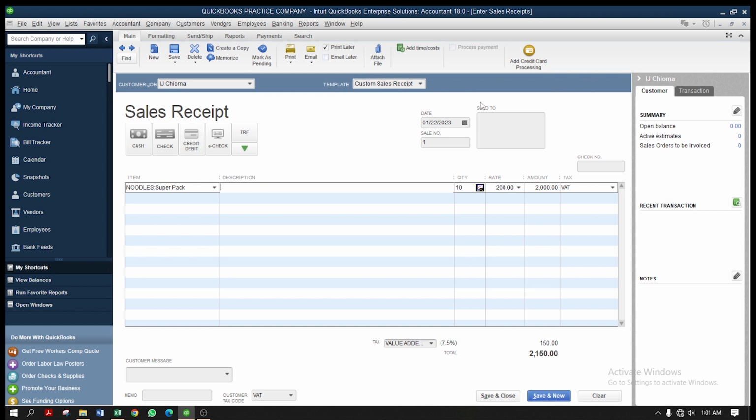So always make sure you check the dates. Very important. The date of the transaction is very important. The sales number, you can choose to customize this. Let's say I'm trying to customize it, QBS 001. That is because I use our company initial, QPC, as our company initial to be part of our sales number. So that is it.